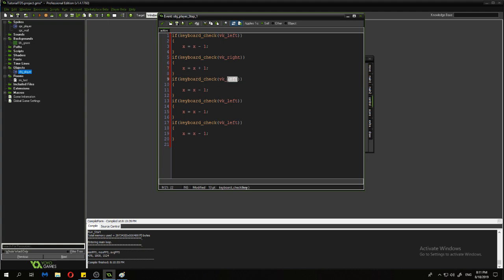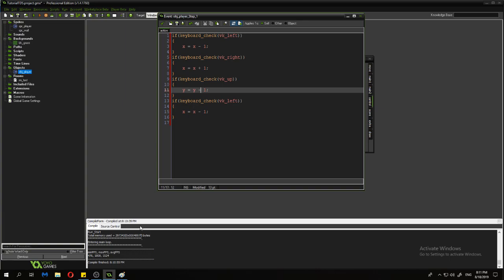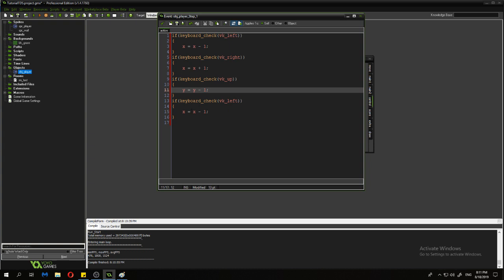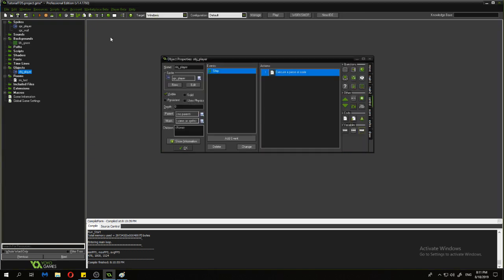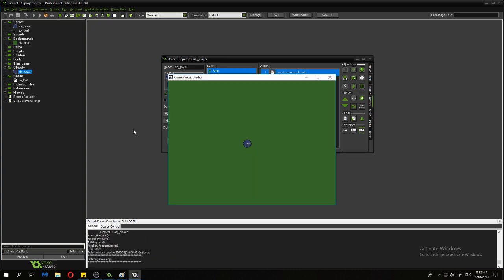So let's do up. We need this one. Change x to y because up is at y. And we subtract because it's going the opposite way, and this one just adds. For down you add, because you're going down, you add. That's how it goes. And that's quite it. When you press play, it automatically saves it for you and then compiles it and starts. See, yay, we can go in every direction.